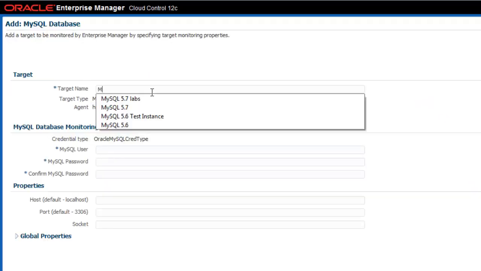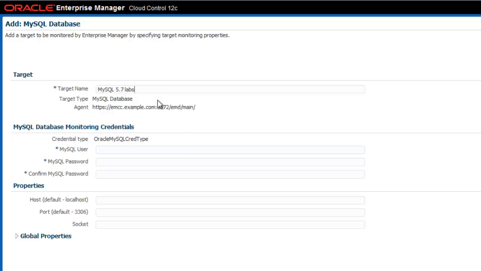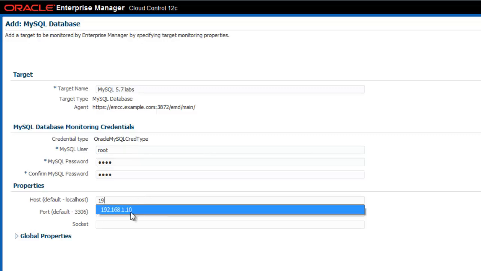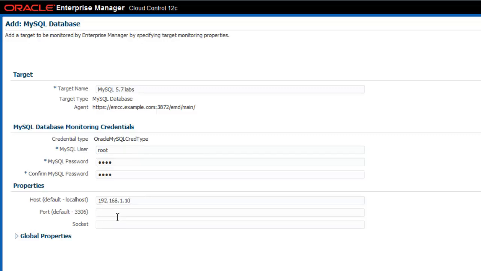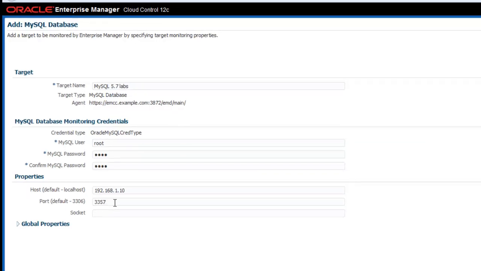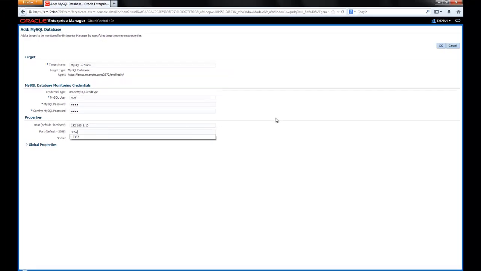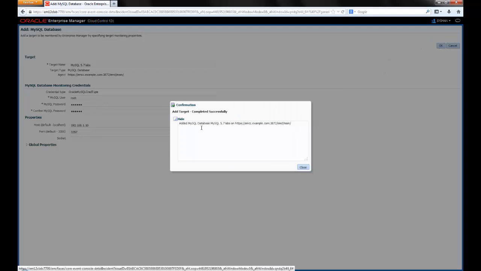Next, you can specify a name for your target. I'll use MySQL 5.7 Labs here, as I'll start monitoring my 5.7.4 Labs preview installation. Then a MySQL user, root for example, the password for that user, the host name or IP address where this MySQL instance is running, and finally the port where it's running if it's not listening on the default port of 3306. And now we can see that it was added successfully.